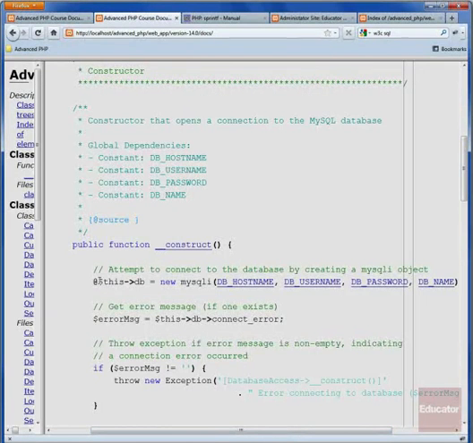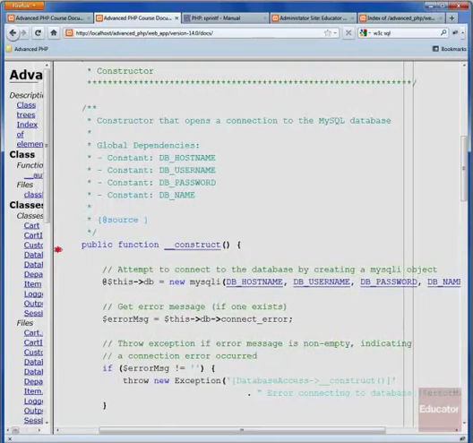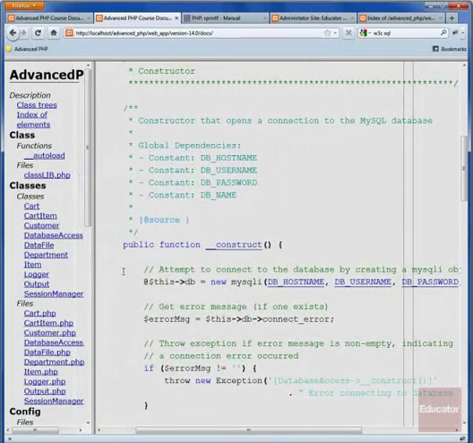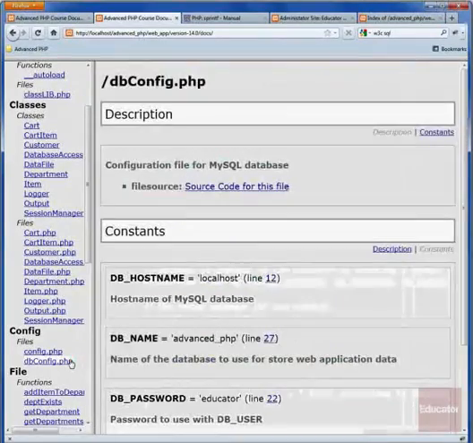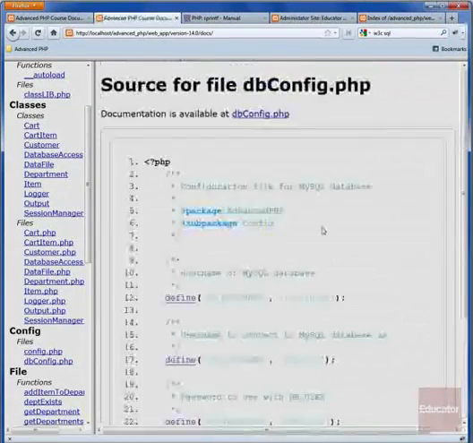So basically what we're saying is store in the DB property of this class a new MySQLi instance, and it's going to create it using these constants that we've created. And actually we've created a new configuration file for this particular version of the web application called dbconfig.php, and it contains these 4 constants. Let's look at the source code.